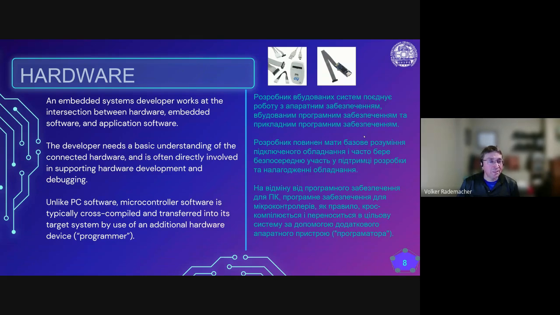The developer will need a basic understanding of the connected hardware. And yes, you will be directly involved in supporting hardware development. Yeah, last point for later.